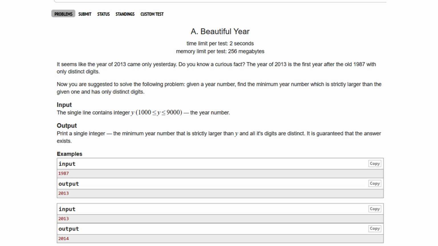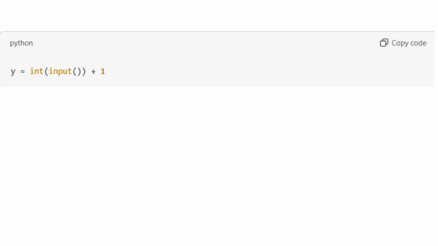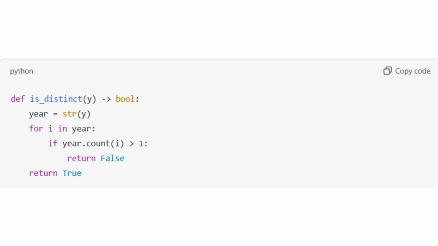Let's dive into the code. We add 1 to ensure we look at years greater than y. Next, we have two implementations of the is_distinct function. Both check if a year has distinct digits.